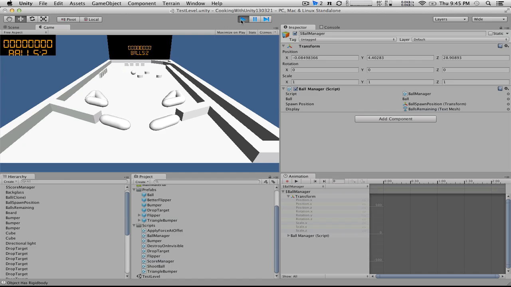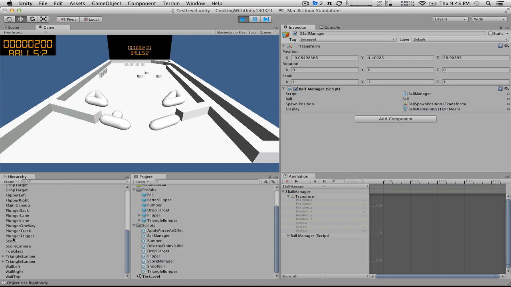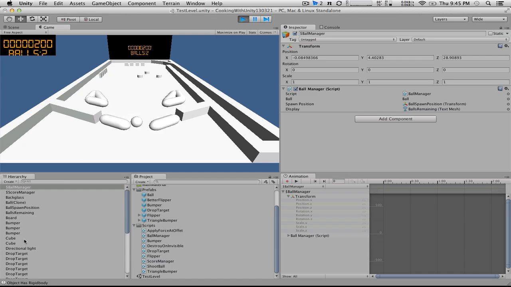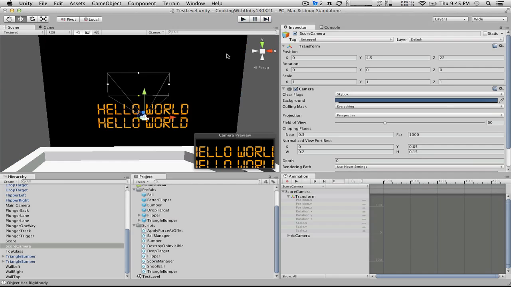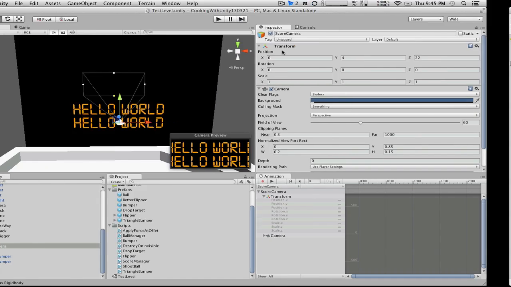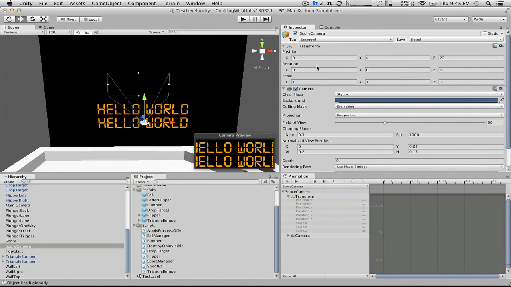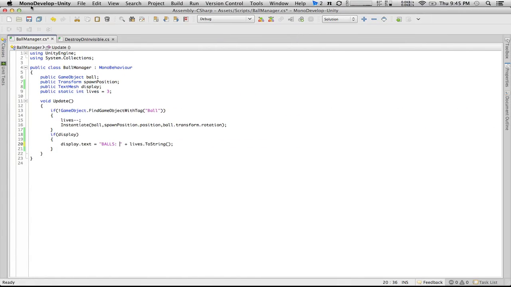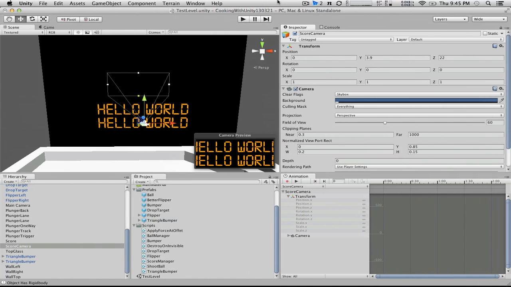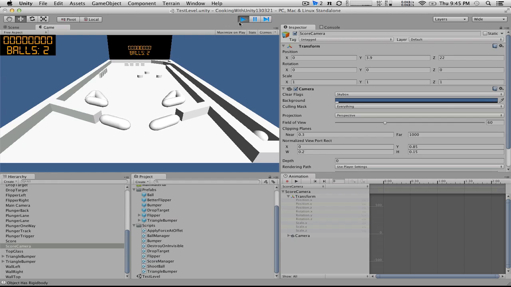And we need to adjust our little camera here again. So we're going to go to our score camera. We're going to move it down just a little bit. So 4, is that good? It's actually just about perfect. And so just do 4, and then finally we're going to do, actually let's do 3.9. And I'm going to put a space here so that it fills out a little bit better. There we go. So we have our balls remaining thing.